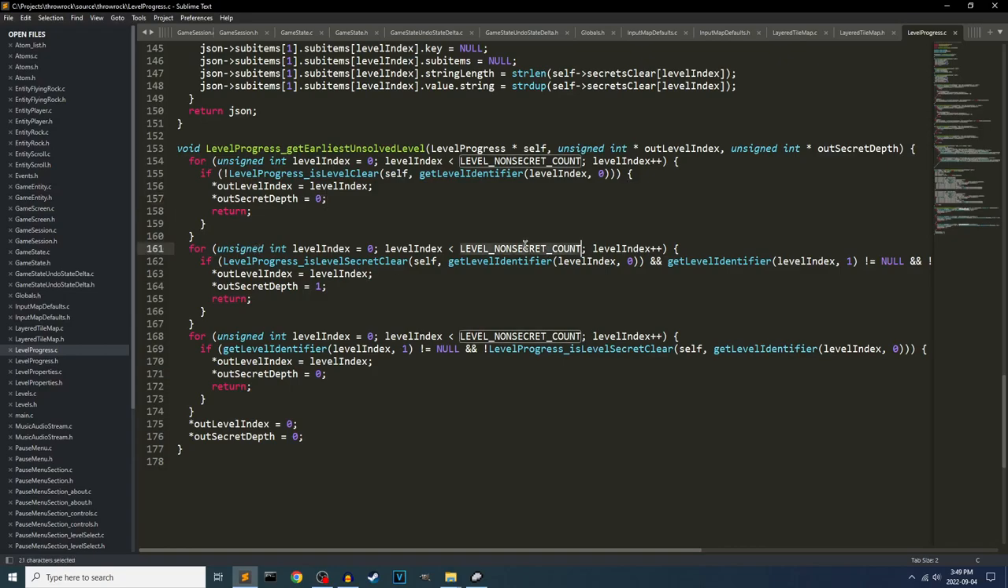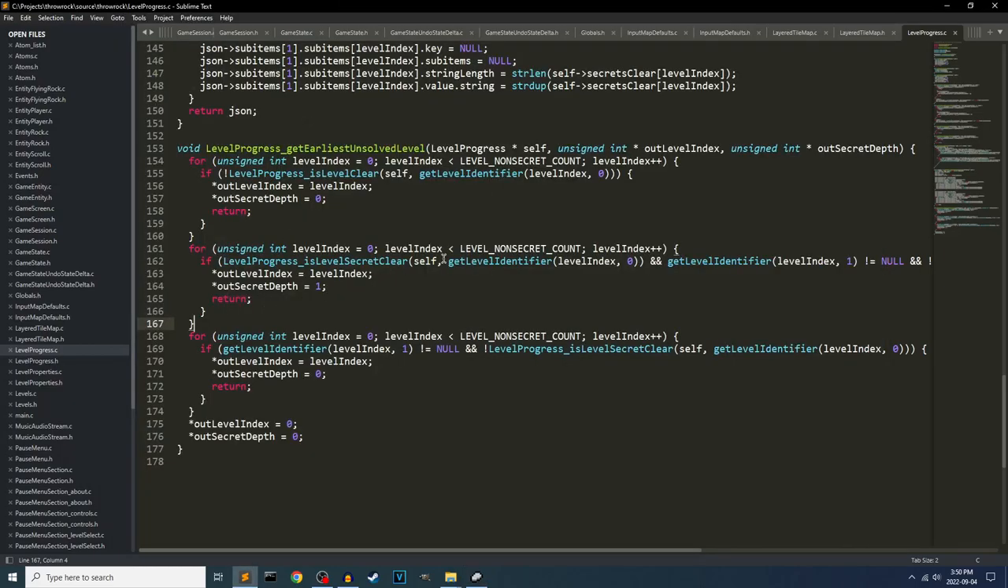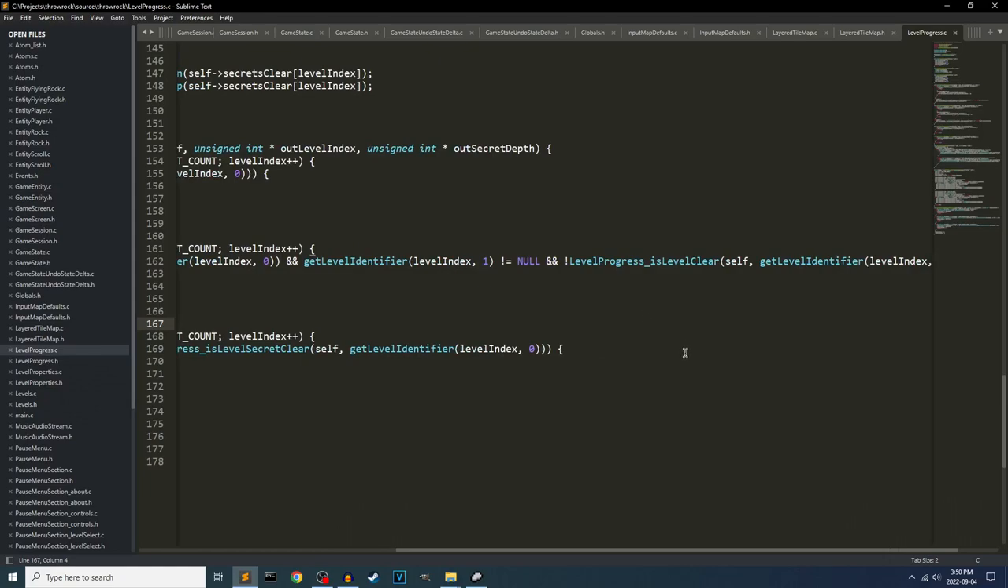Then after that, if there is a level... Oh, interesting. Oh, this is something that I think I would probably want to decide the other way around. So after basic clear on a level, it assumes, okay, so once again in this situation, let's say I have 1 through 13 all cleared. I've cleared Ice Keep. I have unlocked Sanctum. I have not unlocked Trapdoor. So what this is going to say... No, this is the right way around. I was misinterpreting.